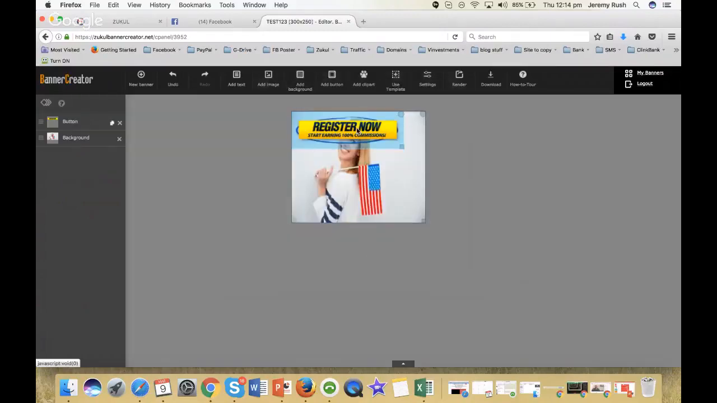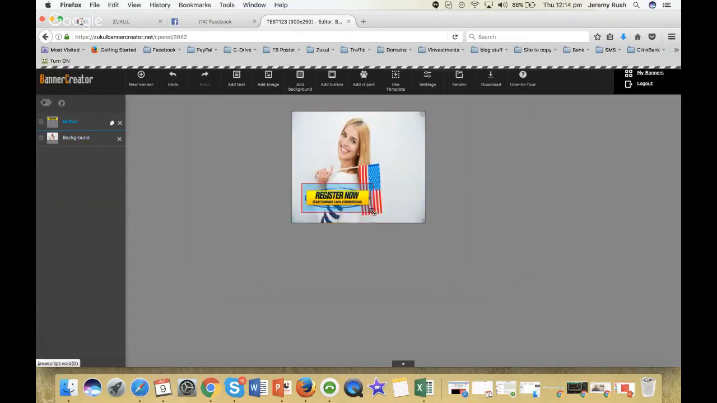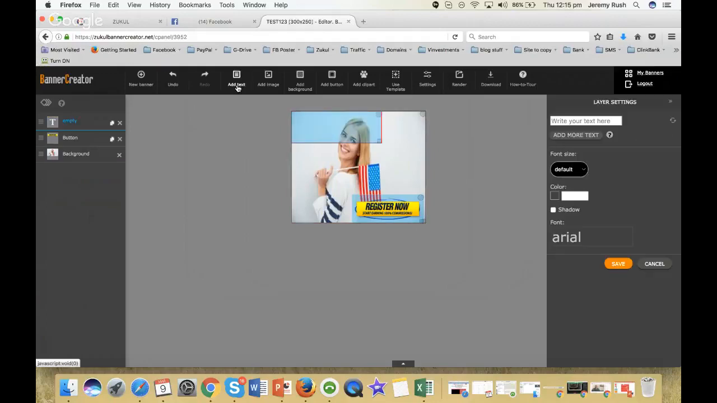Now you see the good thing about this banner creator is you can move things around on the screen anytime you want. Okay. And you can resize, you can resize this like that. And I might want to put it in that bottom right hand corner. Okay. So now what I might want to do is add some text. Click on add text. Now you can add different frames of text. So I'm going to put here, let's get my landing page.